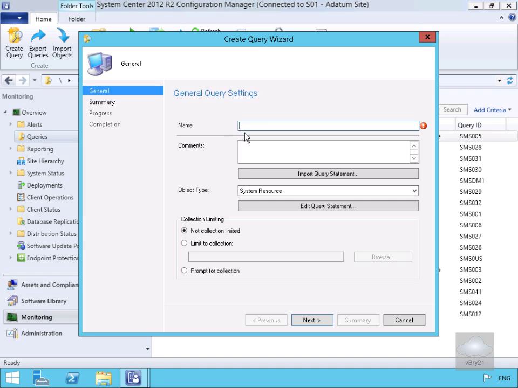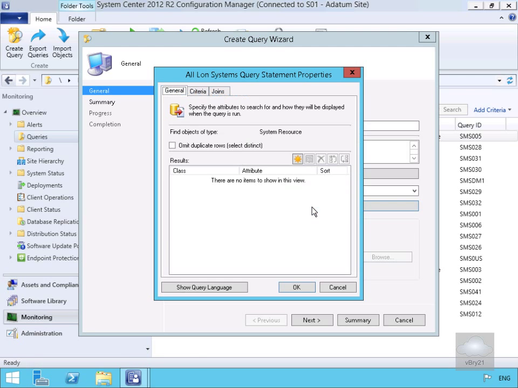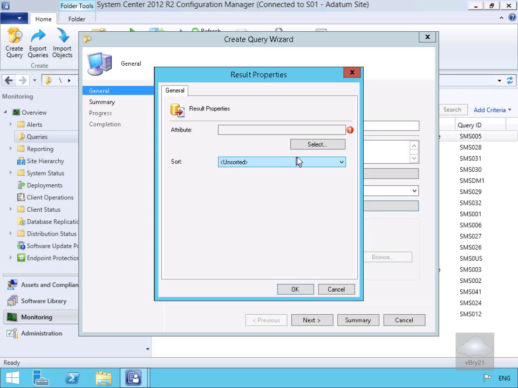This will bring me into the wizard. What I want to do here is call this one All LON Systems. The next thing I want to do is edit my query statement, so we'll select edit query statement. Within the wizard, on the general page, we want to add some results, so we'll create new.